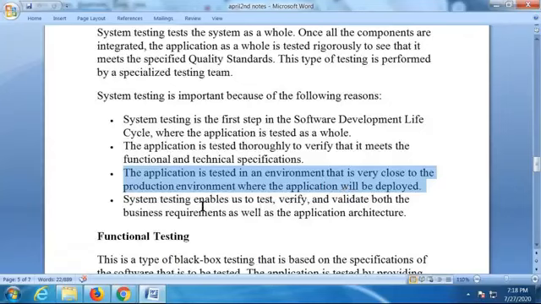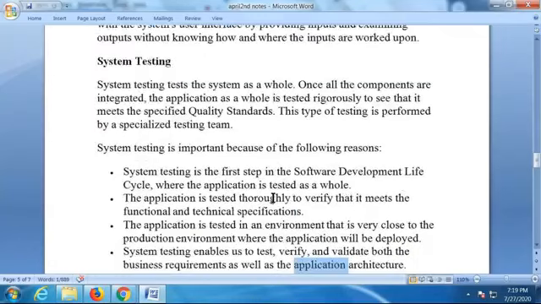System testing enables us to test, verify, and validate both business requirements as well as application architecture. Architecture means what? Design, right? So that's what system testing means. Don't just tell it's a combination. Yes, it's a combination of functional and non-functional.